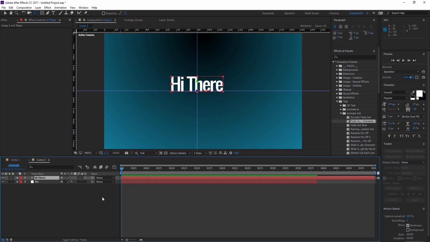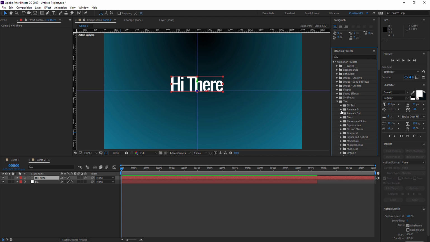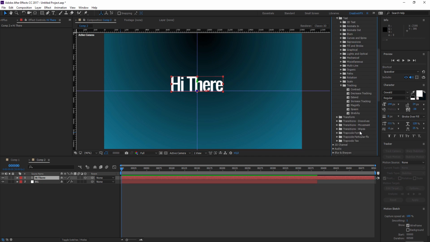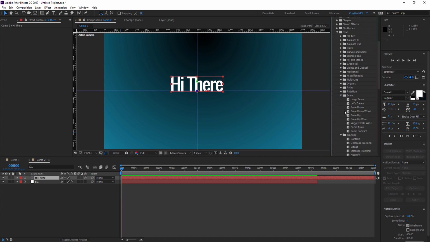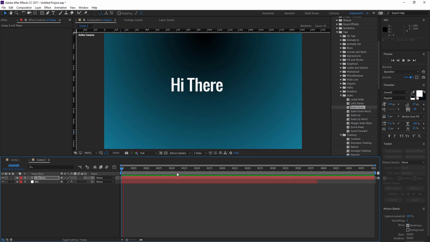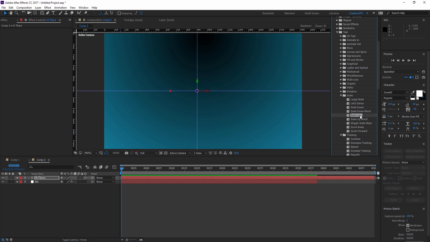Okay, so now we see the concept. This is the first word, and this could be animated. So jump over to our effects and presets. In the animation presets tab, go down to text, then choose whatever you want. Let's try scale down. This is just for the entry, just for the word that's coming down. Okay, we definitely don't want that. Scale up.